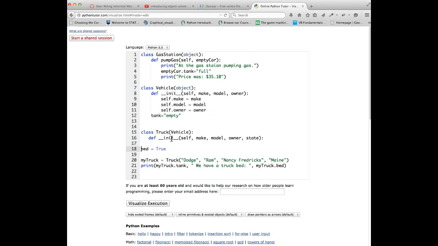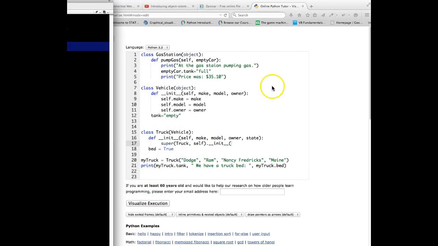My bad, it is for some reason indented wrong. Alright, I'll fix that there. And we'll indent and say that we're also going to call the super class, we're going to call the class Vehicle and check its init. And in doing that, we'll say Truck, because we're calling from what we inherited, and self.__init__, and now we're just going to take and have a quick look at the make, model, and owner.